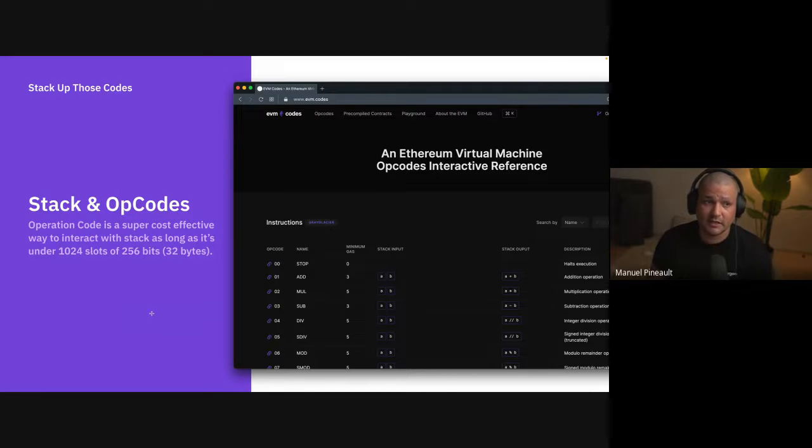So the first thing is the stack. We talked about the idea that a stack is really a list of commands where you can push into it, and then you can pop it, or you can add, or do basic multiplication, mathematics, etc. It's a great way to do very simple mathematics. So opcodes, or operation codes, are the most cost effective way to interact with variables. And this is something you can actually do within your Solidity contracts, right? Each one of those slots is about 256 bits, or 32 bytes, of data that you can store.